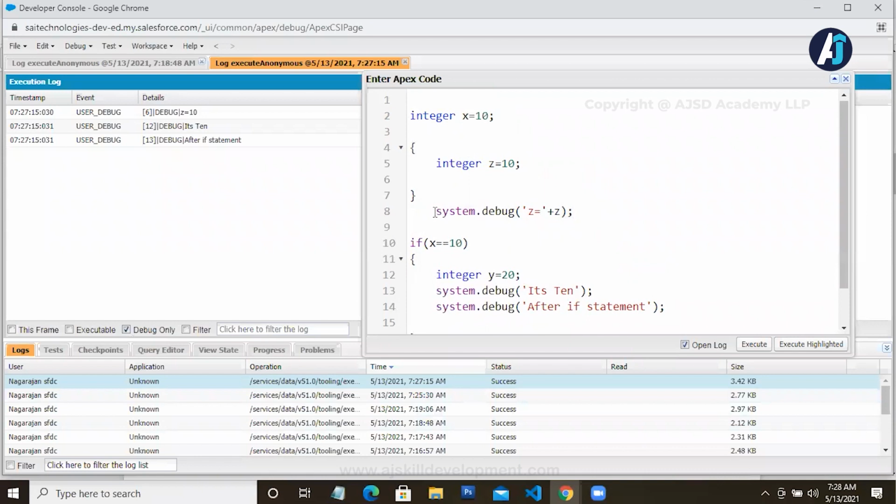If you give system.debug inside the curly braces, now you have the visibility of Z, so you are able to access it. If you give system.debug outside the curly braces, this line will not get executed because it is unable to access the Z. If you remove the variable, now this particular line number 8 will get executed, because it's just a word, so it will print it.